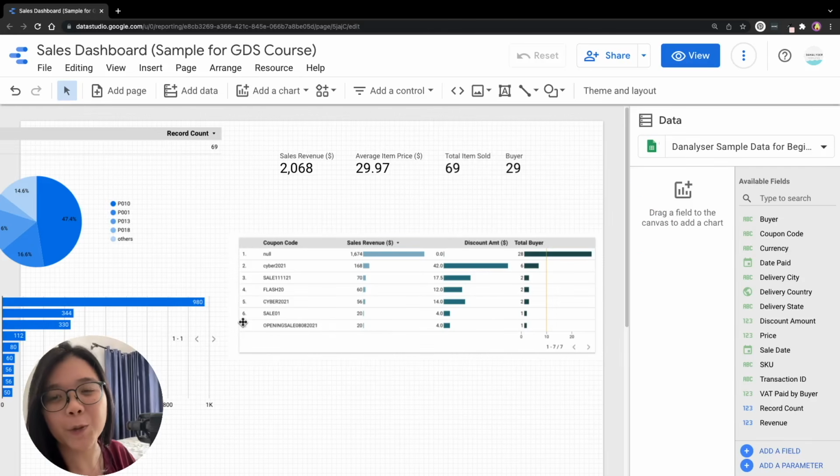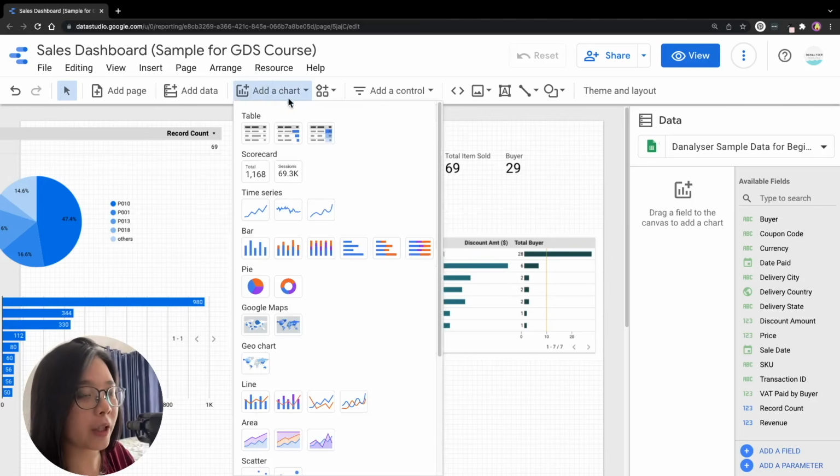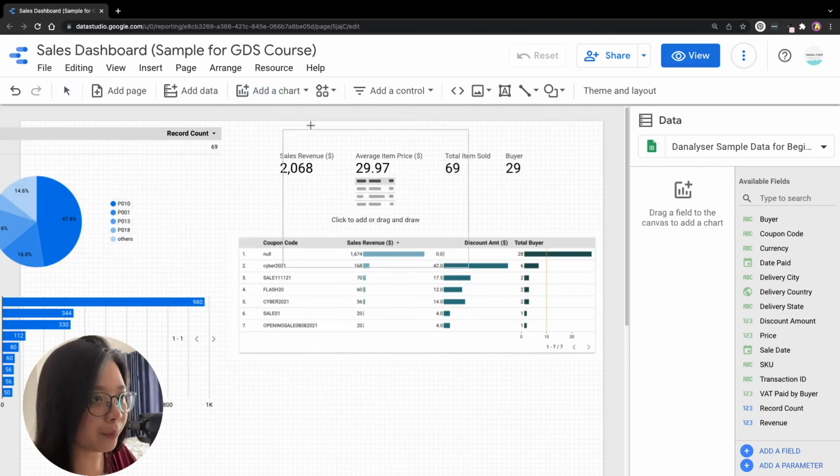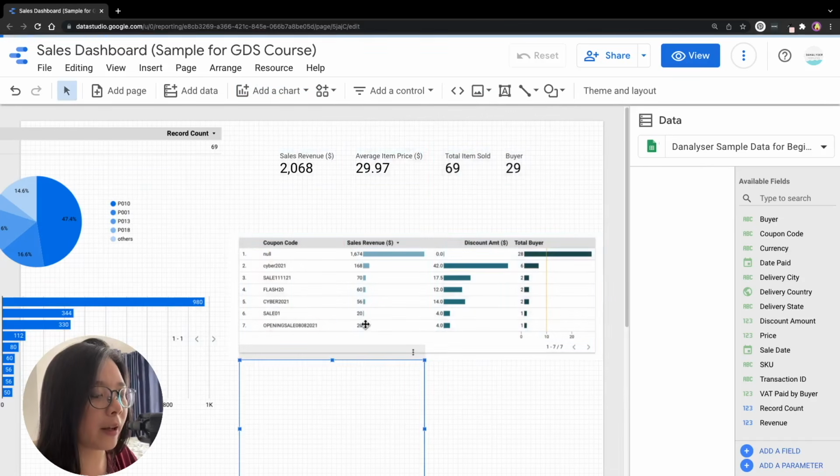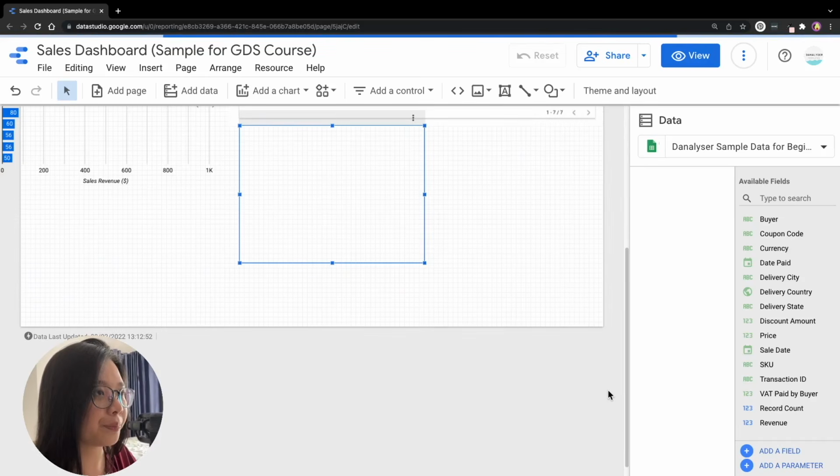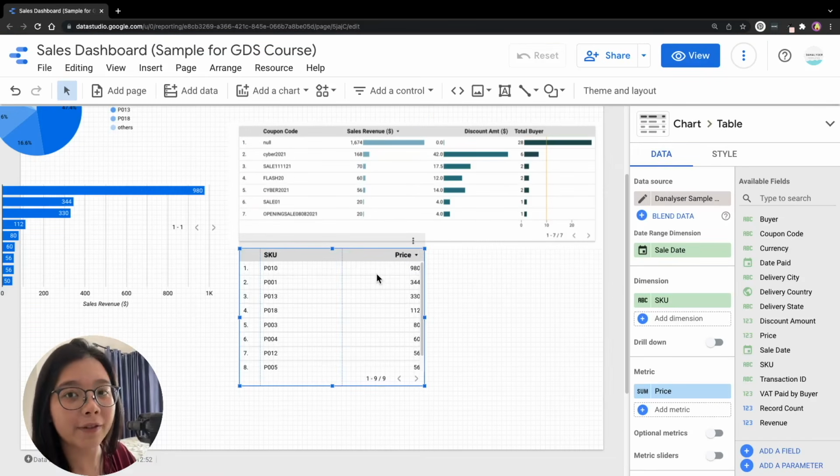Last but not least, we're going to learn how to insert a table chart that looks like this. To add a chart, just go to the add a chart button and then we're going to select the very first table. Click on the canvas to add the chart. So now we have a table here.